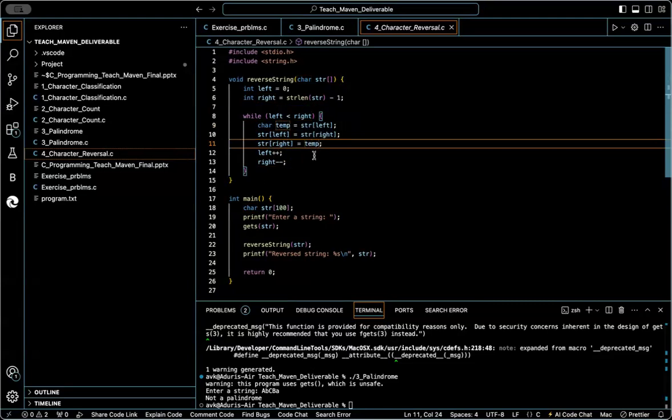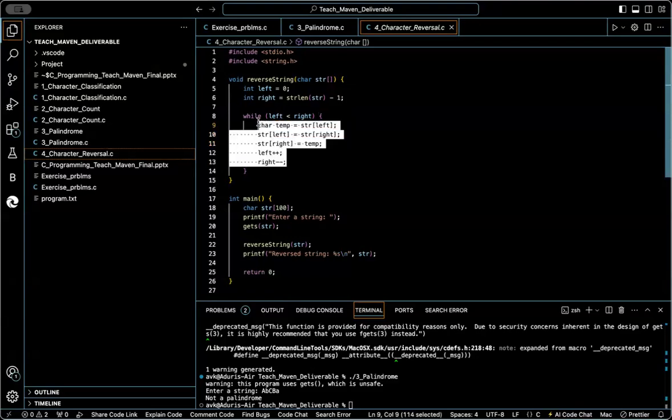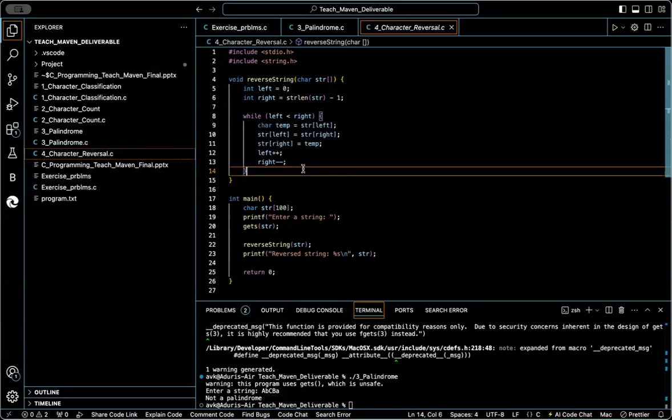So once it is done, left we have to increment, right we have to decrement, so that the pointer will be moving from one character to the next character like this, one by one till it reaches the end. So using the temporary variable we have implemented this function reverse string.